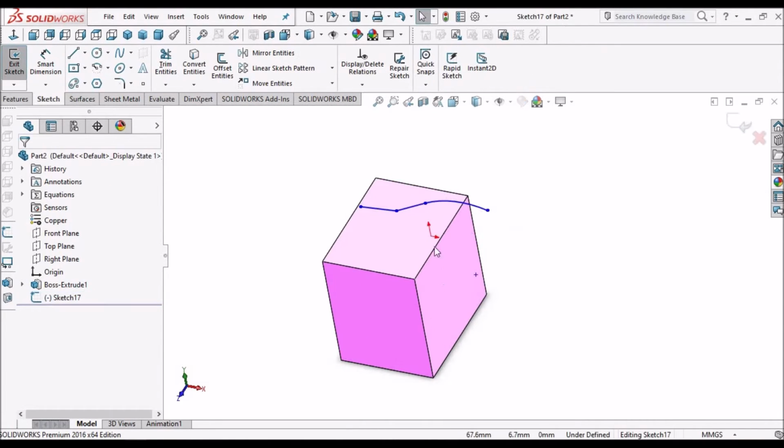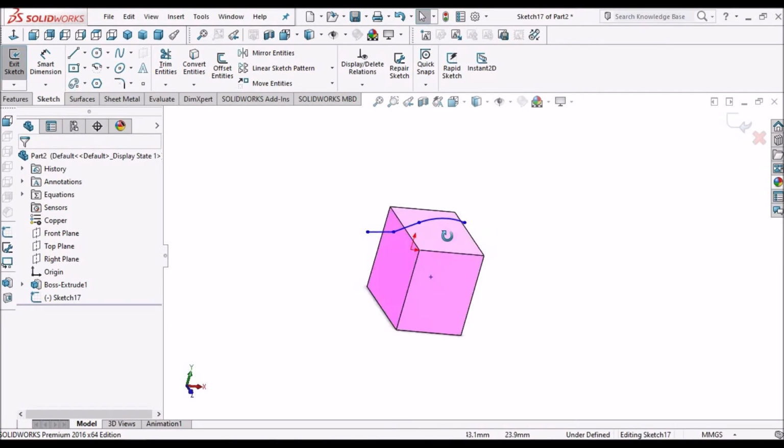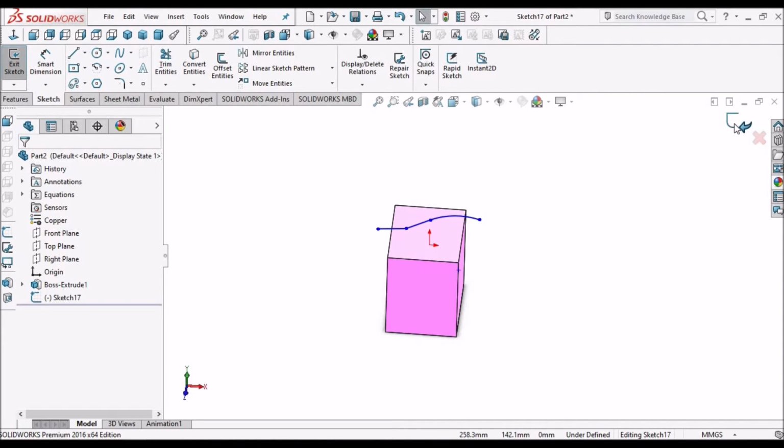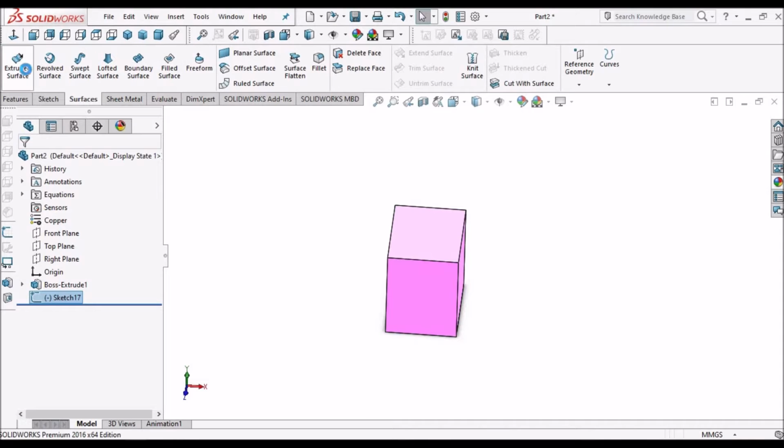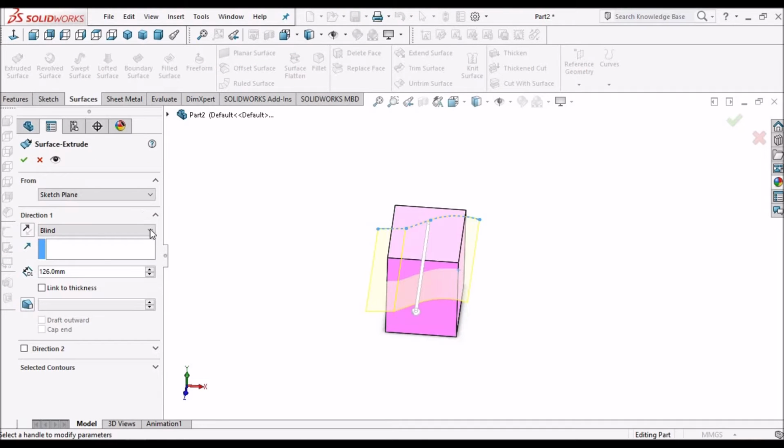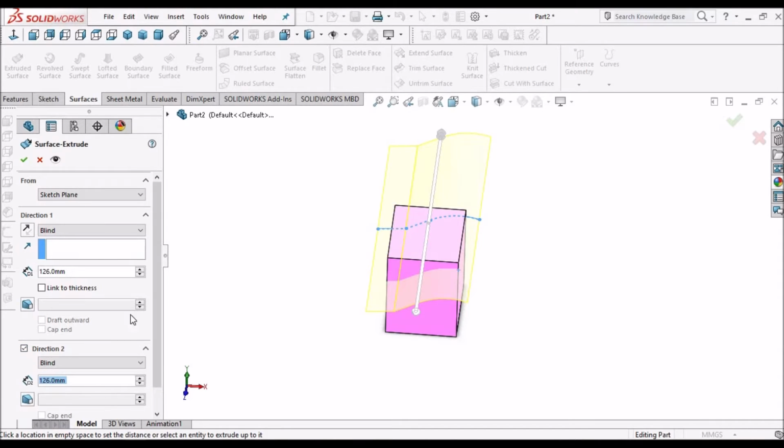So I am in the sketcher mode now. So this is the sketch I have created. Select the sketch, go to surface and extrude. Extrude from both sides and say OK.